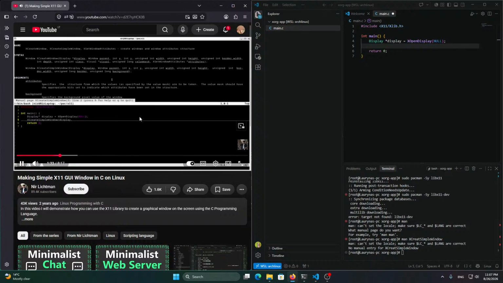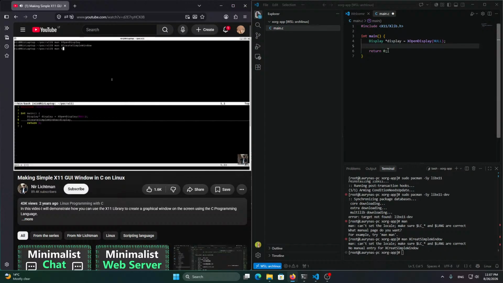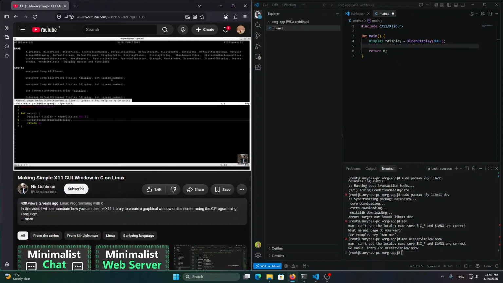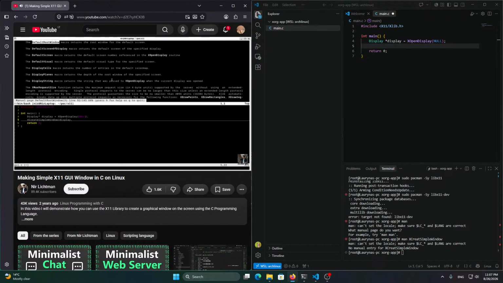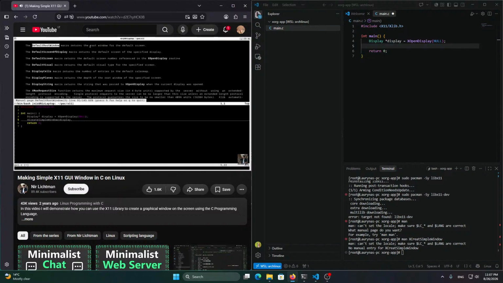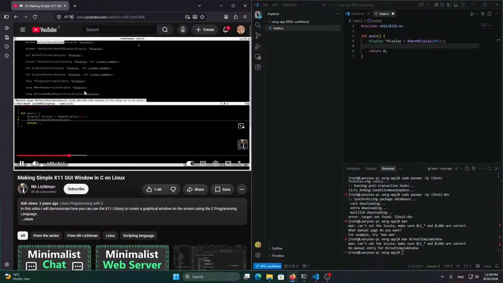So I'm going to open it right now in the man page. And we have here a couple of functions, so I'm going to search for DefaultRootWindow. You can see that this returns a root window for the default screen. So this is exactly what we want for the second parameter here, for the parent. And this is how it's called. Pretty simple.